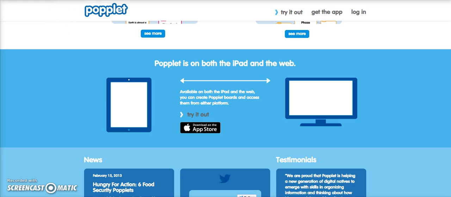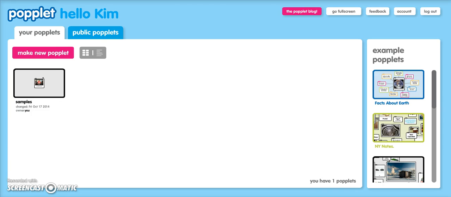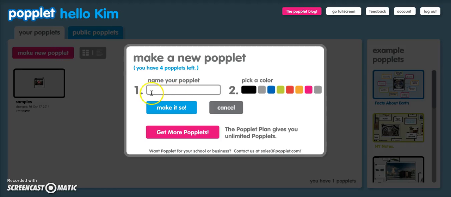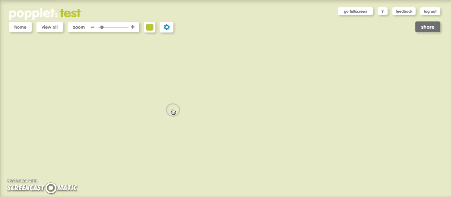So let's go. Go to popplet.com, log in, and when you've logged in, you want to click on the pink Make New Popplet. It's very easy. The students have a 1 and 2 directions. Let's name this Test and pick a color. There's not many choices for our K-6 students to take precious classroom time to choose a color, and I like that, so just choose a color and make it so.